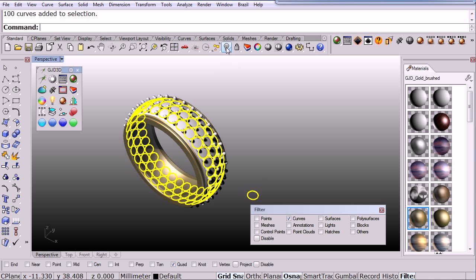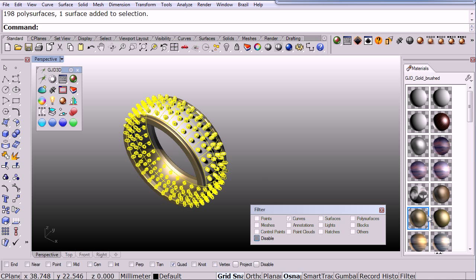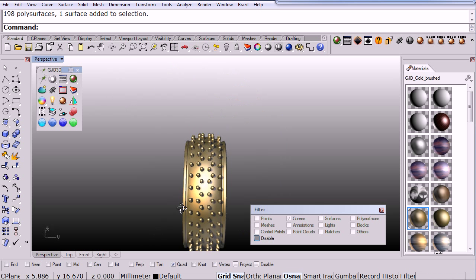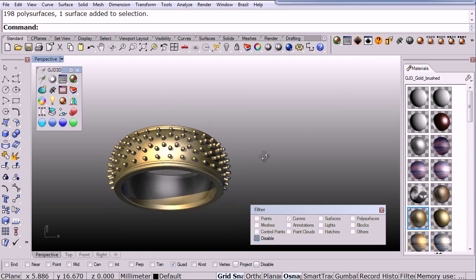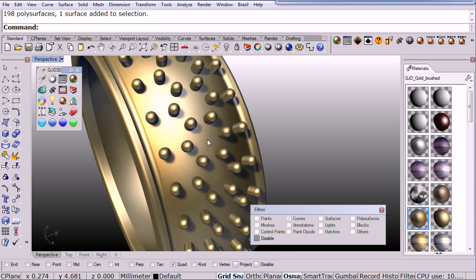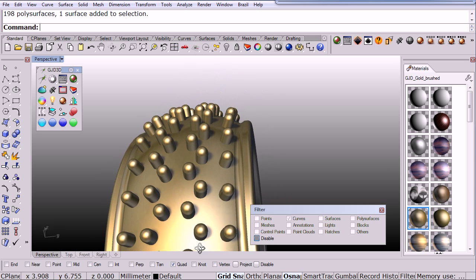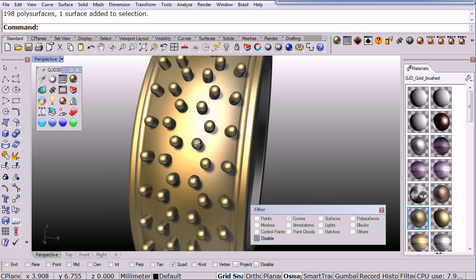Let me select all the circles, hide them for a moment, select all the solids, all the prongs, apply a material, bingo. Isn't that nice? I hope you like it. It's quite easy to use, very fast. And these are perfect solids. All you need to do is either boolean them or export as STL.